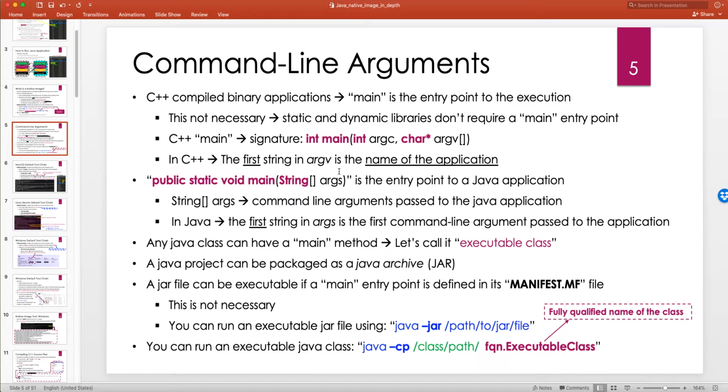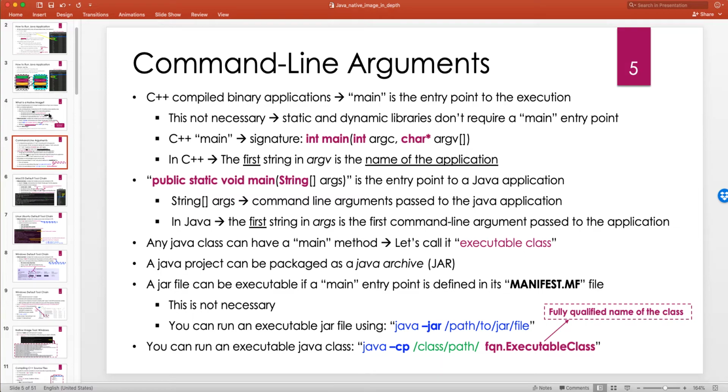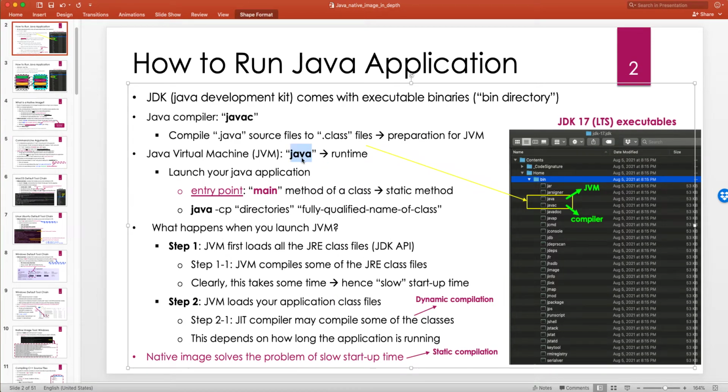We are going to continue our discussion on compiling Java applications using GraalVM native image. So far we've looked at the fundamentals of Java applications, how we launch them using the Java runtime, which is a java command. The prerequisite is that you have to compile your source files into class files, because those are the binary files that the JVM or the Java tool understands.